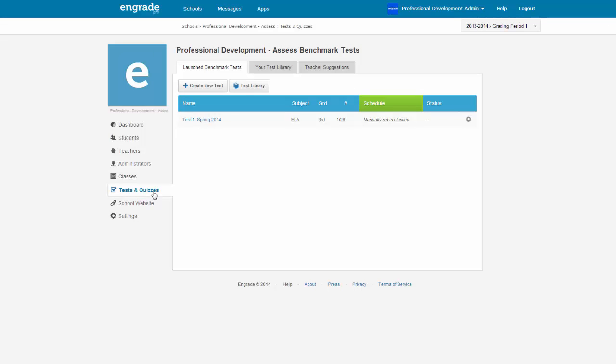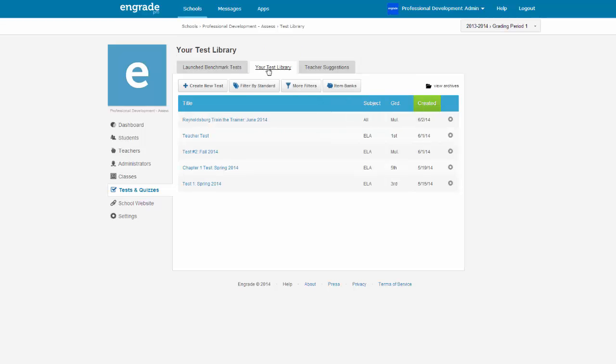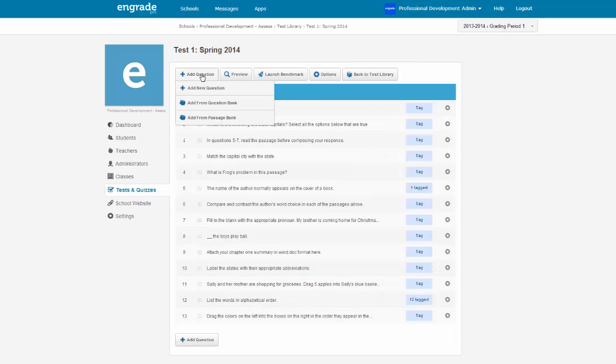If you are coming back to a test that was previously created, select Tests and Quizzes from the left sidebar. Then select the Your Test Library tab, and finally select the test. Hover over the Add Question button and select Add New Question.